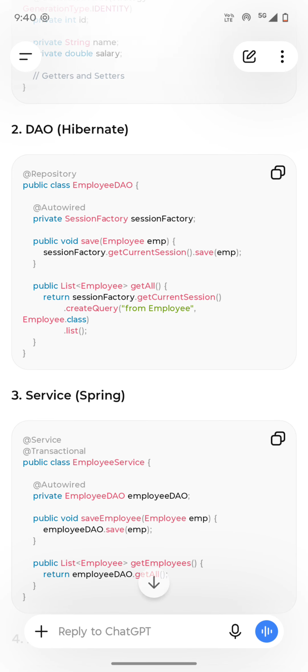Okay. And there is a service class. We need to create a service class. Why do we need a service class? Because through the service class we will auto-wire the employee DAO object. Through the employee DAO object we are calling the save method and the getAll method, both the methods, right?